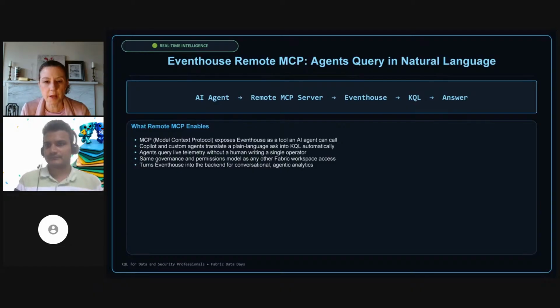Event House Remote MCP, agents, query, and natural language. So now we use MCP to connect our agents to our workflows. And so you've got your AI agent and your remote MCP server to your Event House, to your KQL, to your answer.